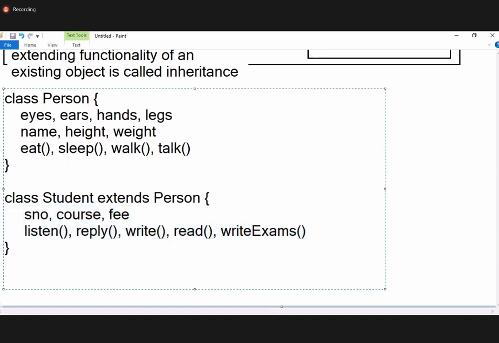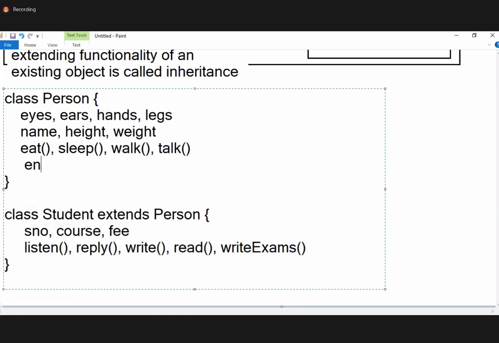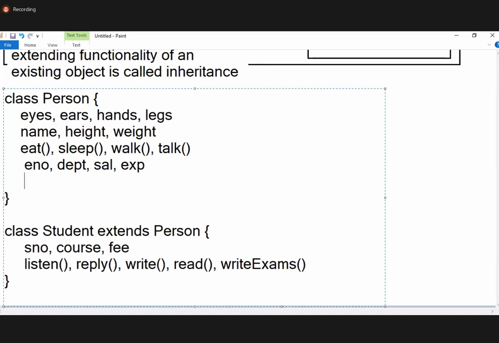So tell me one more example, I want you to tell me. Here I am writing something like this: employee number, department, salary, experience, and then next I'm writing here work, prepare estimation, like this, several operations. Is it okay to write properties and behaviors here? Is it a good idea or a wrong idea? It's a wrong idea. Why?